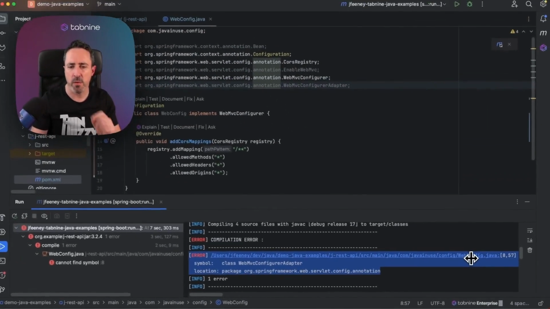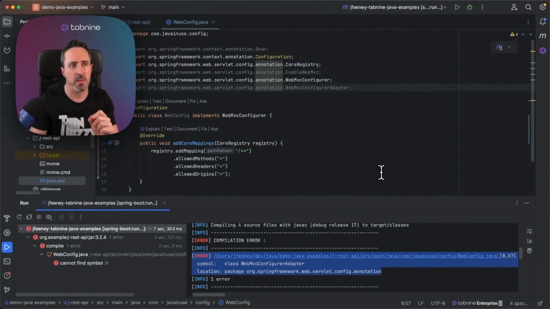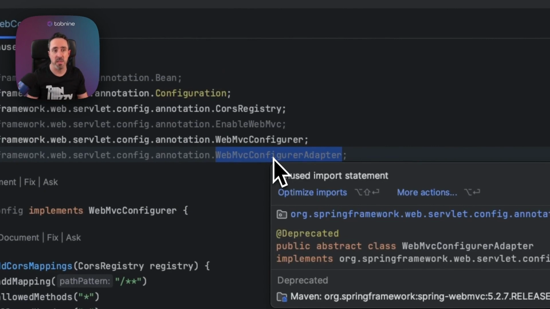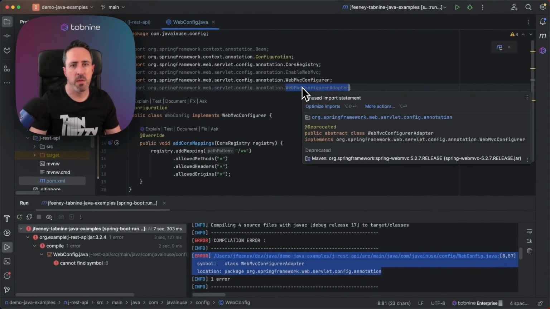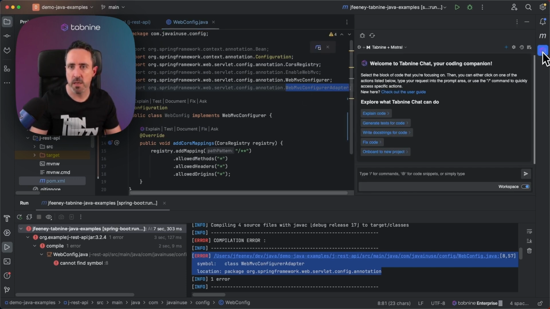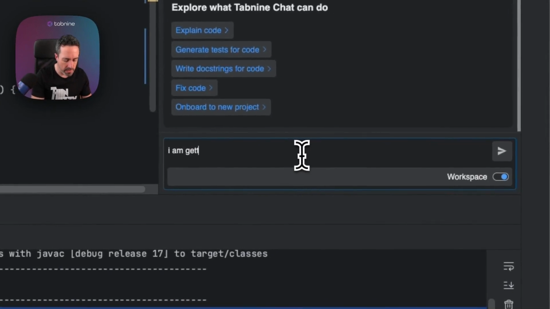And so the error exists in the file that IntelliJ has now opened in the IDE. And this is the class here that is missing for some reason. So let's turn to Tabnine to help us fix this problem. So on the right hand side in IntelliJ, I'm just going to click on the Tabnine icon to reveal the chat assistant.